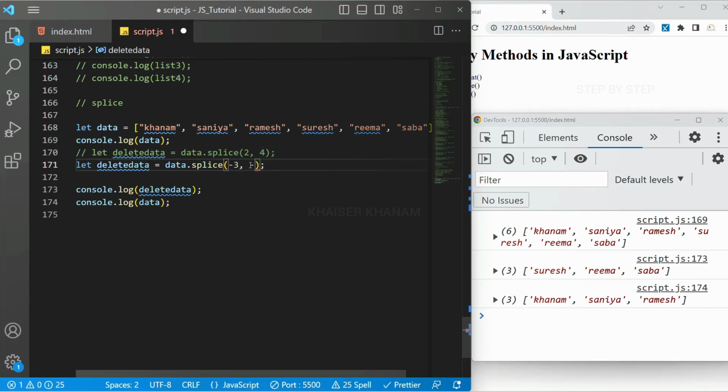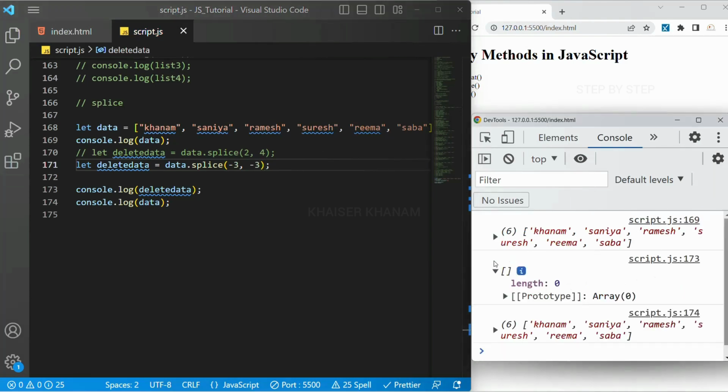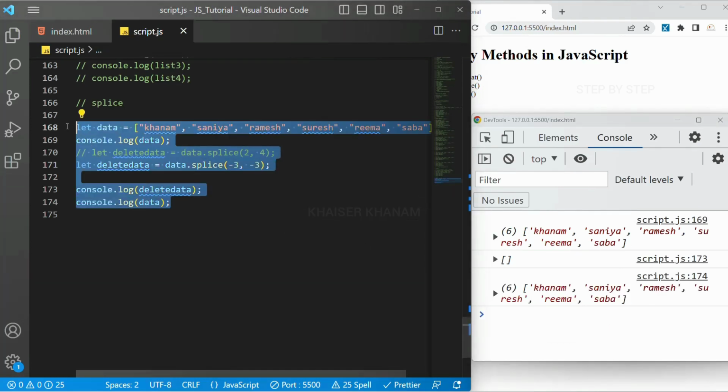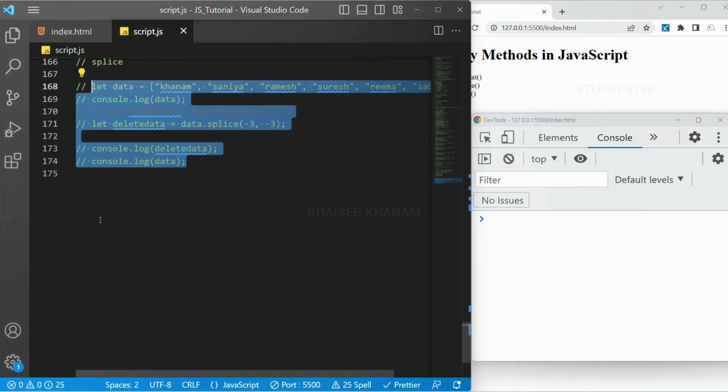And suppose if I give -3 comma -3 and save this, I will be getting empty, because -3 is starting and it is also ending. We do not have any position like this, so it will not be deleted. So this is all about the splice method. Basically, it will be adding or replacing the existing array elements.